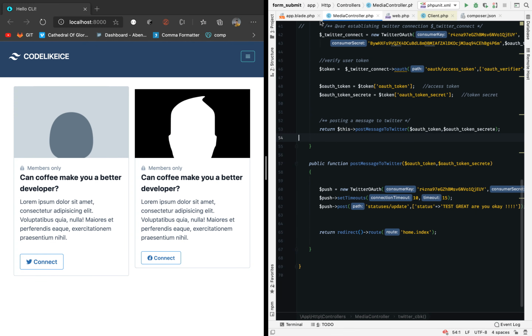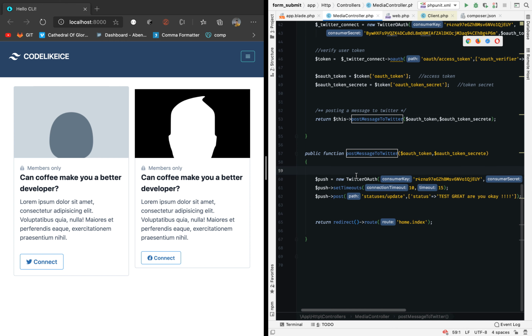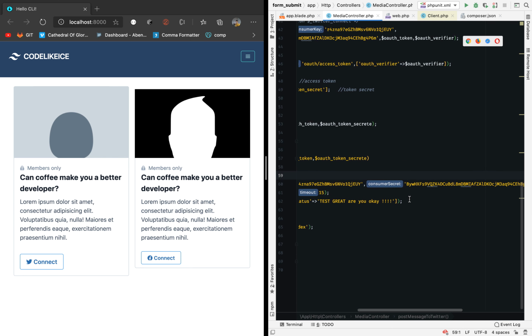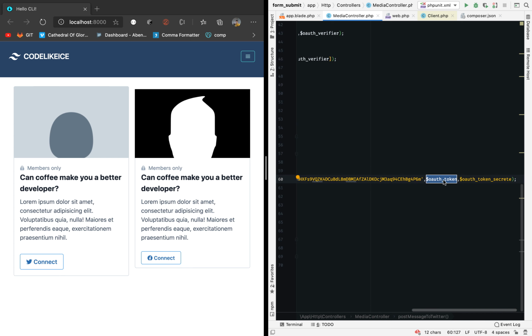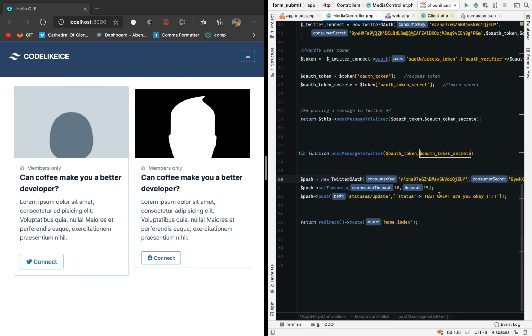So the last time we met, this is where we left off: the Twitter callback here. Then we retrieve the OAuth token and the token secret. Then we apply the two tokens to a function called postMessageToTwitter. Over here we create another Twitter connection using the TwitterOAuth object. Then we set the timeout. Then we pass in the auth token and auth token secret of the user. When the user authorizes the app, we retrieve the two tokens and we pass these two tokens to our connection here.